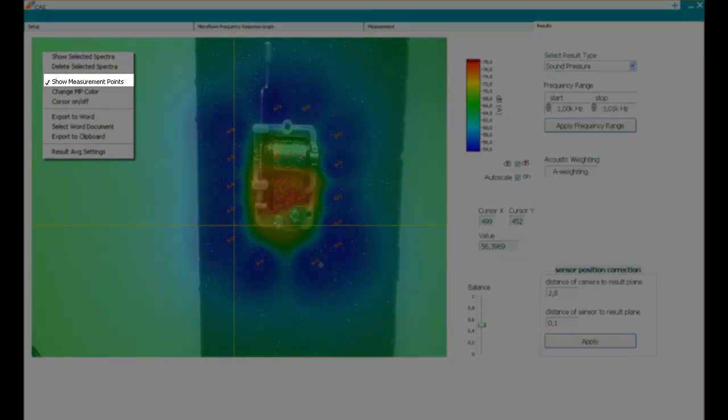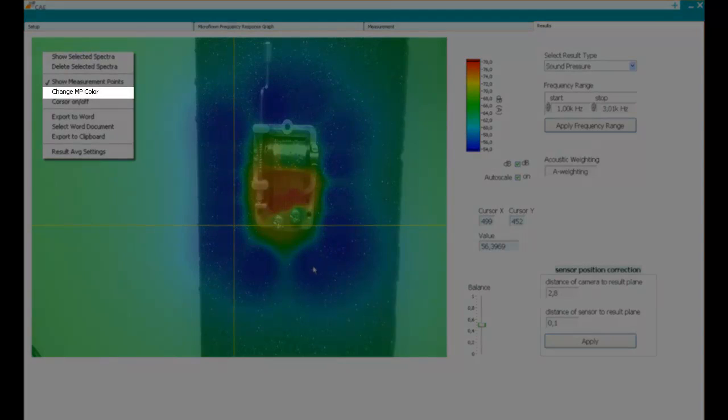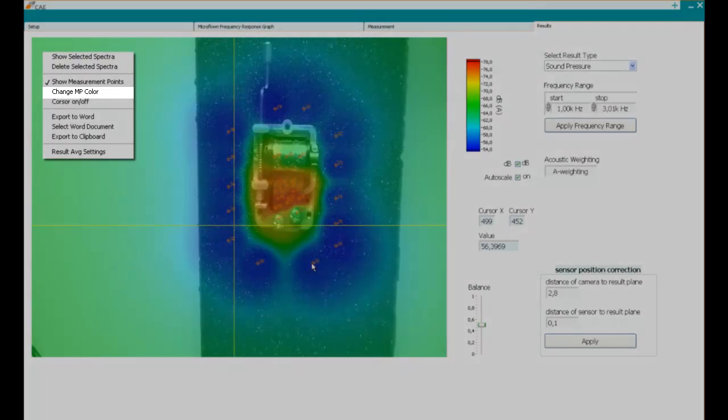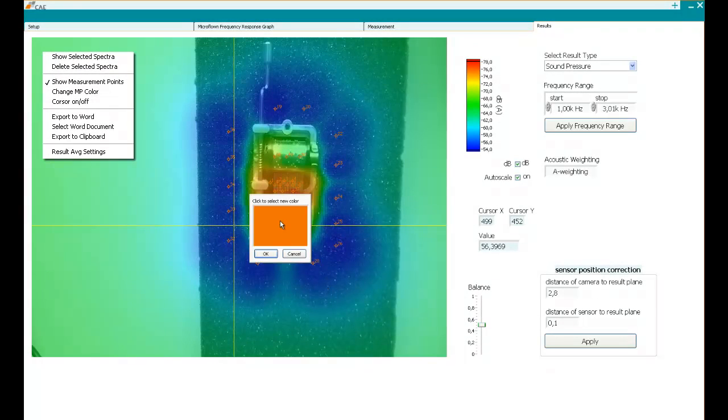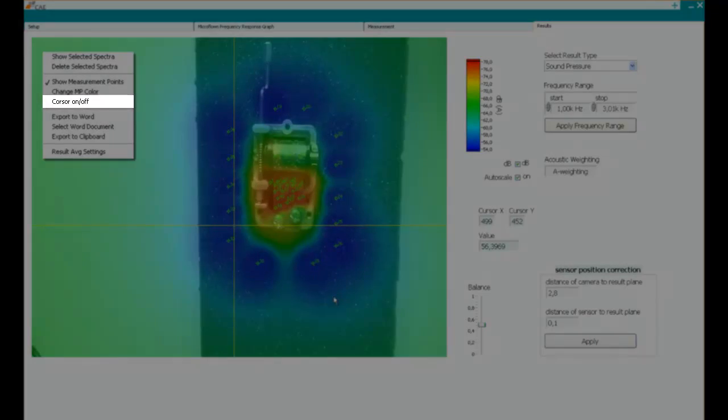All points can be hidden and changed in color just how the user likes best. The cursor can be disabled as well.